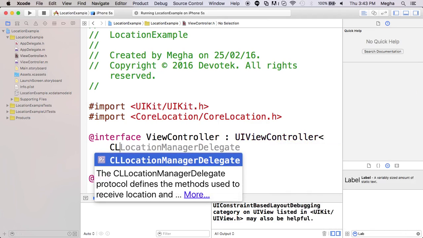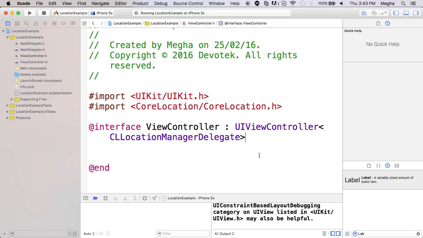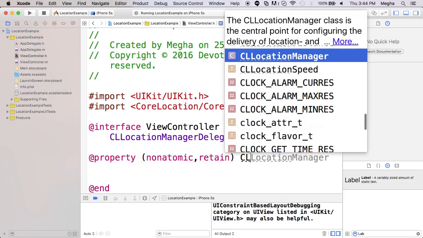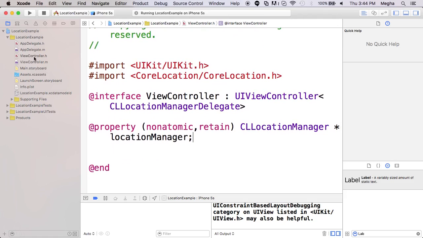Let me add CLLocationManagerDelegate. I hope, yeah, that's the right one. This delegate, or this particular protocol, is going to help us retrieve a new location whenever one is received. Apart from that, I'm going to need a couple of properties. More importantly, a property called CLLocationManager. Have this one added, and if you want, synthesize it.